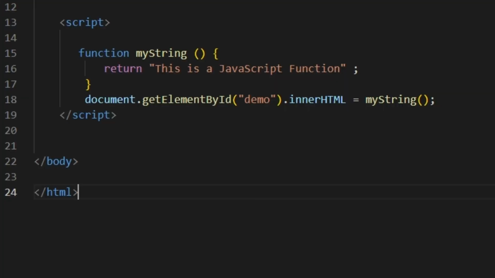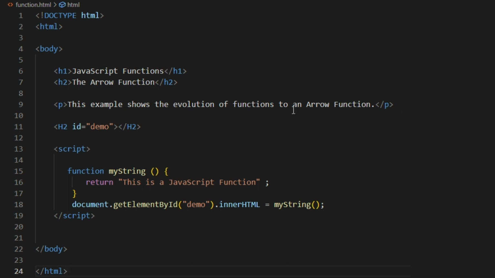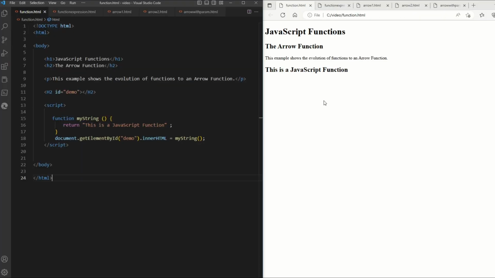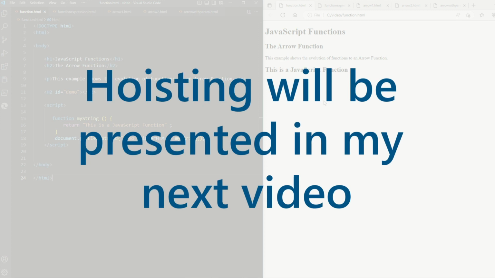So the first way that we could write a function in JavaScript is by using the function keyword, giving your function a name, and then in the braces defining what the function does. In this case, this function will just set the inner HTML of my H2 tag here to "This is a JavaScript function." One issue with this is JavaScript does what's called hoisting, where this function is now loaded at the global level.